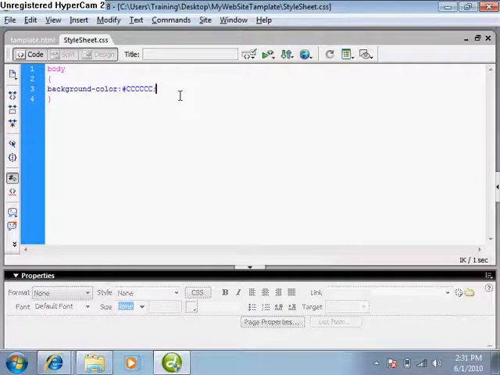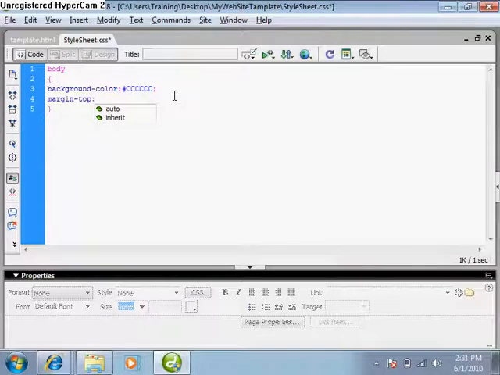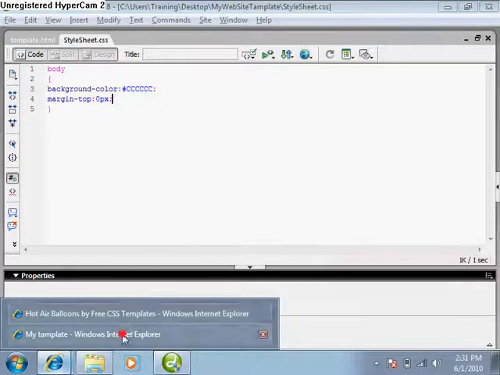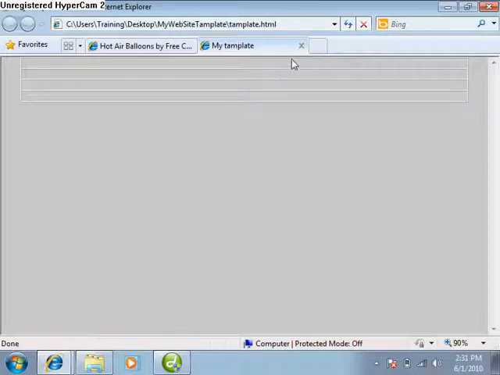One more thing I will do here: I just give margin top equal to 0 pixels. Look why I have given this, because at this time in this template, if you see, there is some margin, a default margin, so I don't want any margin there, so I have put the margin in the body at the top as 0. So I just refresh it. Now you see there is 0 margin at the top of this body.